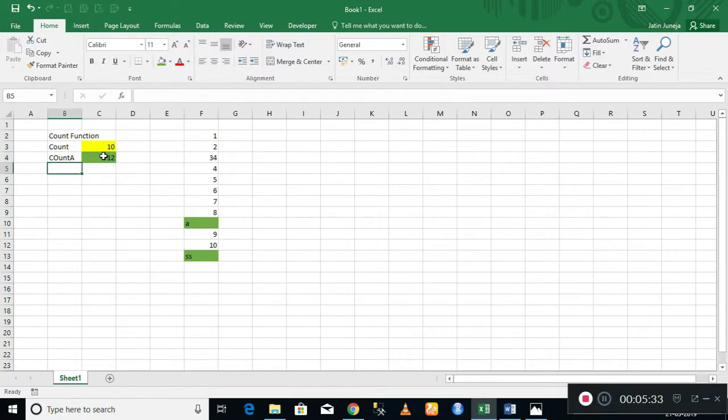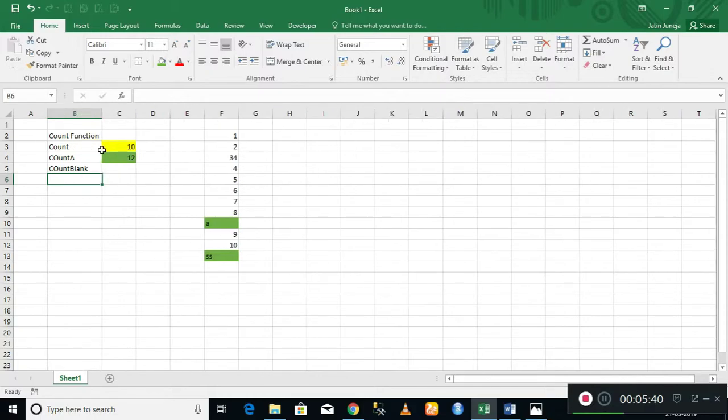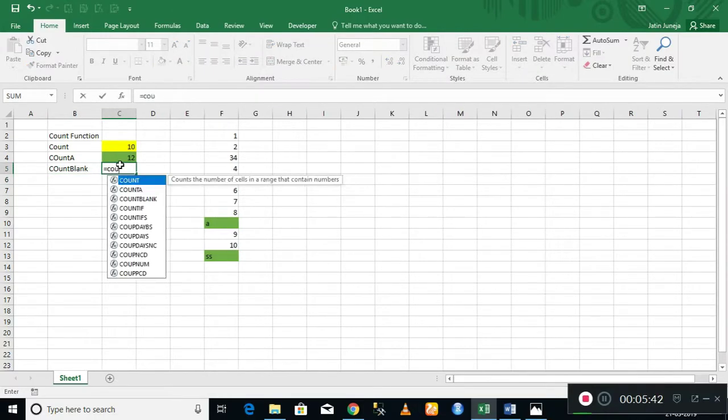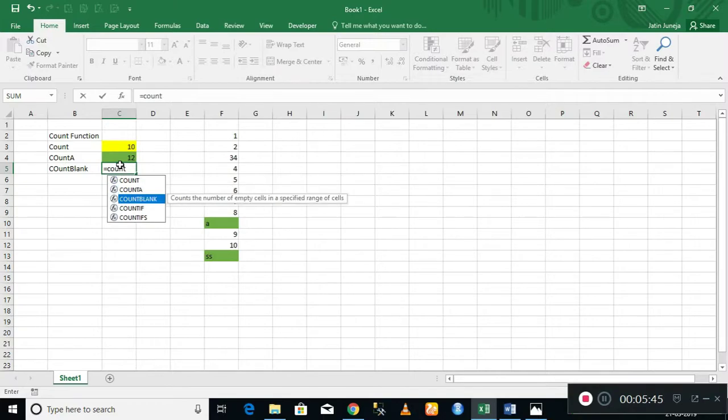Now let's see how countblank works. First let me give you a brief description of the same. It counts the number of empty cells in a specified range of cells. This means that if we have a particular range starting from 1 till 10, and there are any blank cells in between, then it is going to count that.